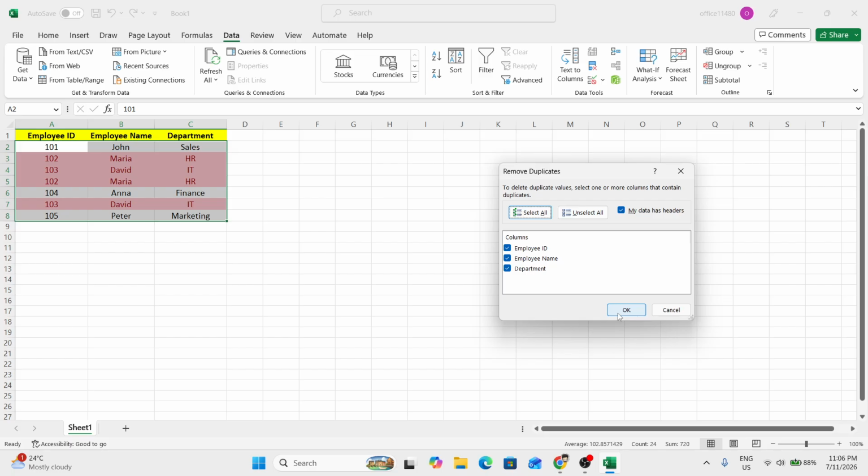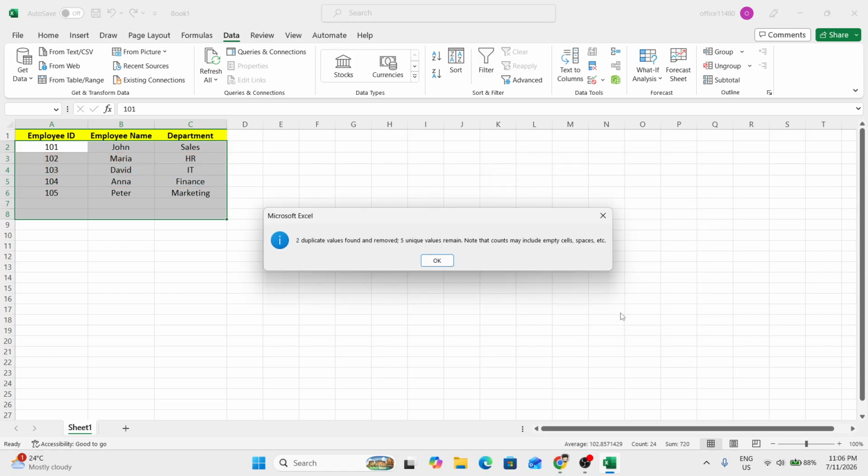Once the correct columns are selected, click OK. Excel will then process the table and remove the duplicate records. After that, it will display a confirmation message telling you how many duplicate values were found and removed, along with how many unique values remain. And that's it. You've now learned how to find duplicate data with conditional formatting and remove duplicate records using Excel's built-in tools.